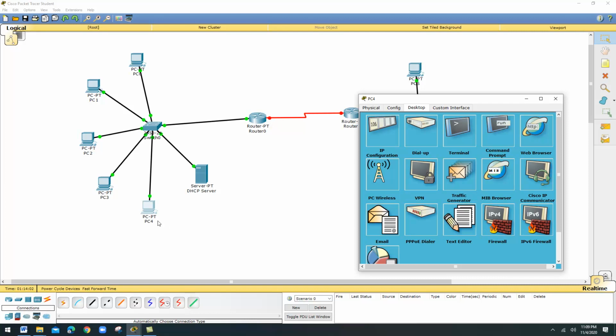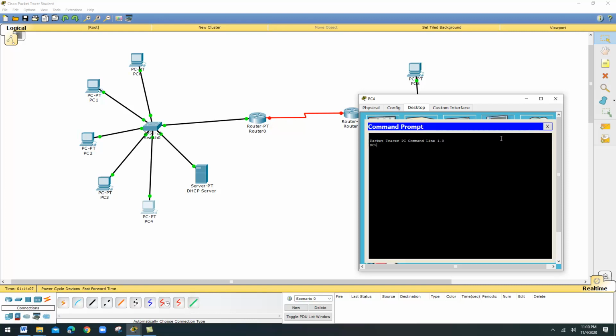Okay, now I am in PC4. I have taken PC4, and I am going for the command prompt. Now from the command prompt, I am going to use the command telnet. Telnet is a command, and I am going to use it.